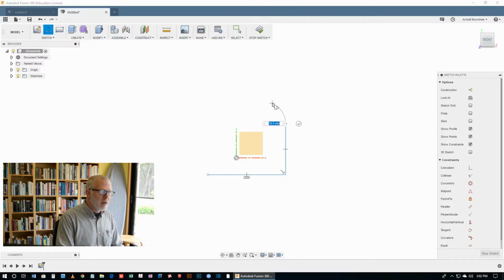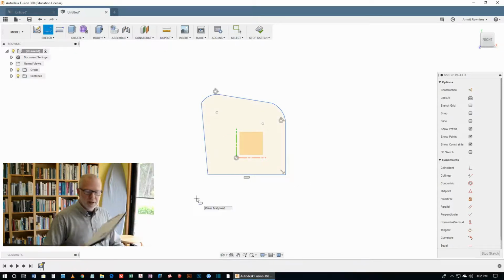Then I'm going to just do another line. This time I'm going to go off horizontal on purpose. Then I'm going to do another curve by clicking and dragging, and back down to the start point. So that's a pretty ugly sort of sketch, isn't it? So we need to use some constraints to get it happening.